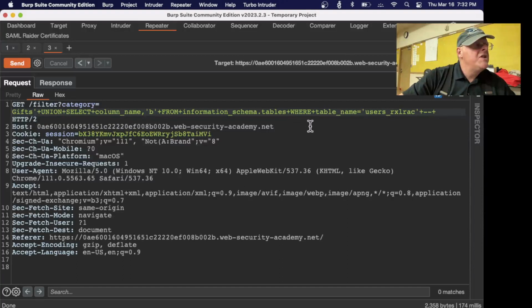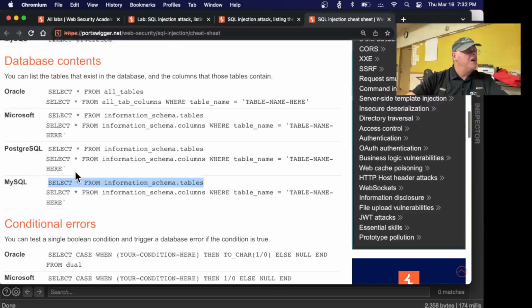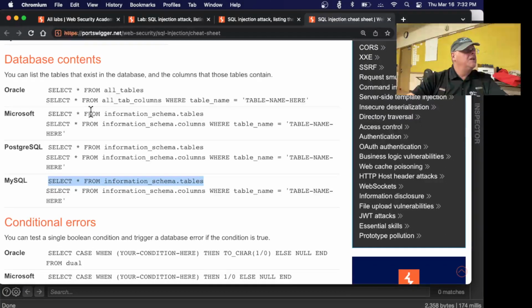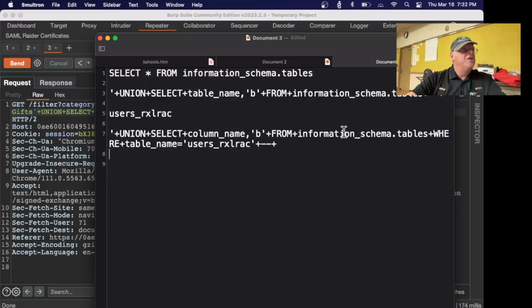From information schema tables where table name equals. All right, let's go see if I can figure out what I did wrong. I very often make mistakes. Here's, oh, you got to get it from columns, not from tables. From information schema columns. Okay, that's the problem. So let me fix my notes here. This should be columns. There.